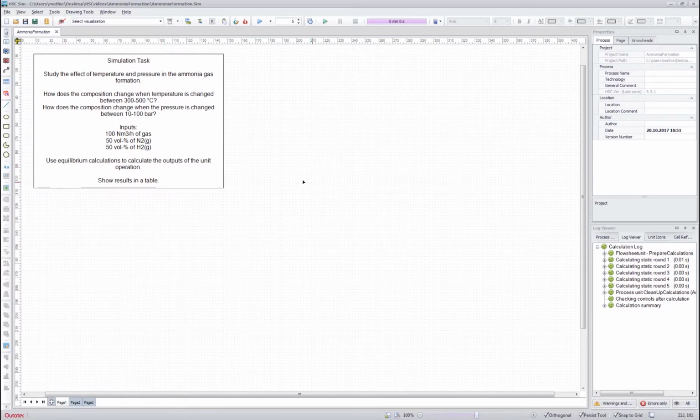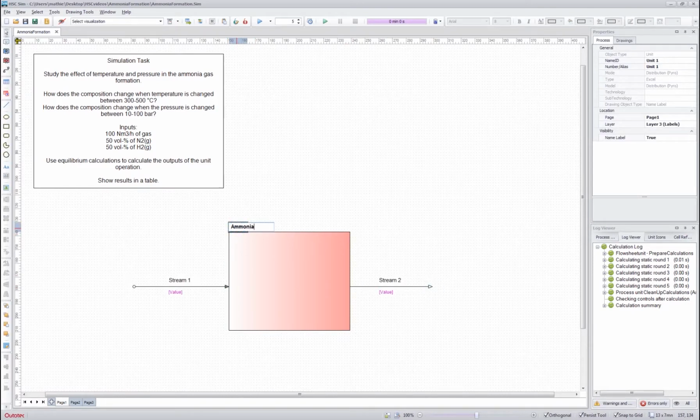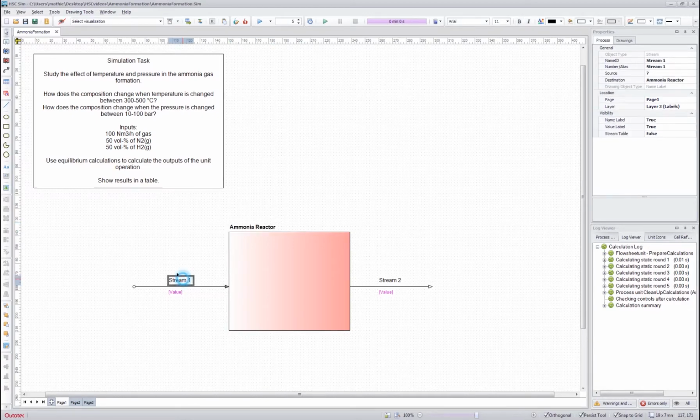Let's start by creating the flow sheet of the process. So here we have the task listed, what we want to study. In this case, we want to study the ammonia formation in different temperatures and pressures. So we start to do the flow sheet. We use the distribution unit with one input and one output. Ammonia reactor, input gas and process gas.